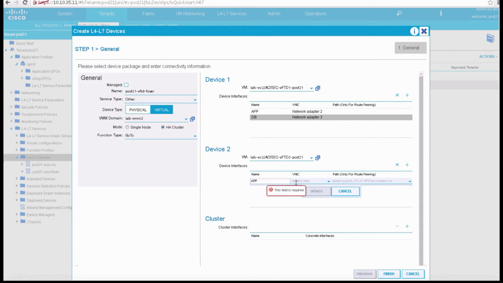Similarly for device 2 as well. App, network adapter 2. DB, network adapter 3.